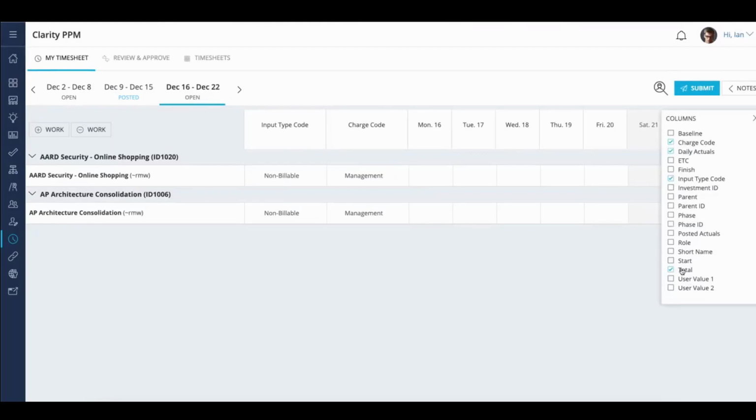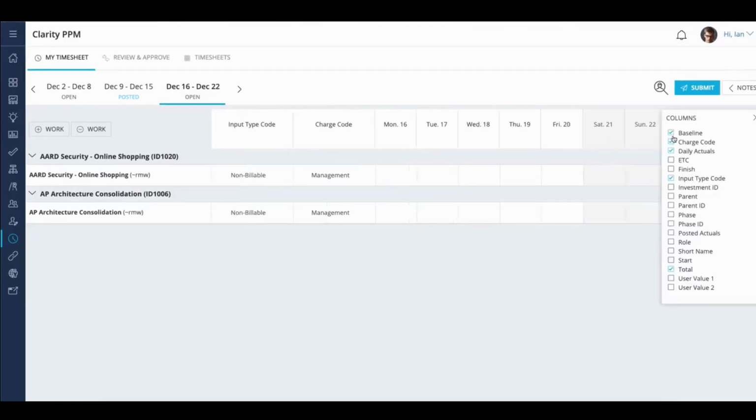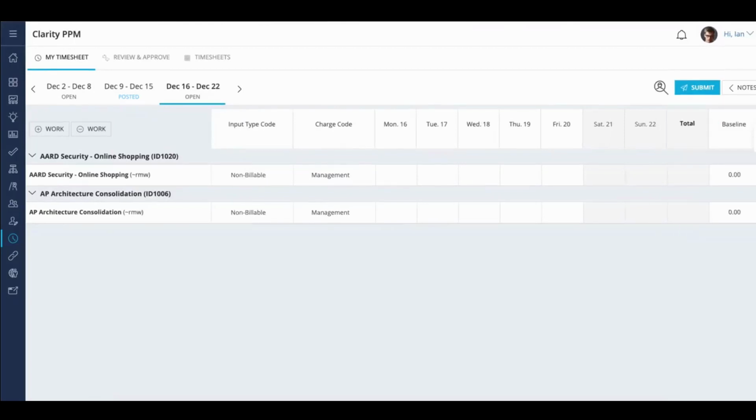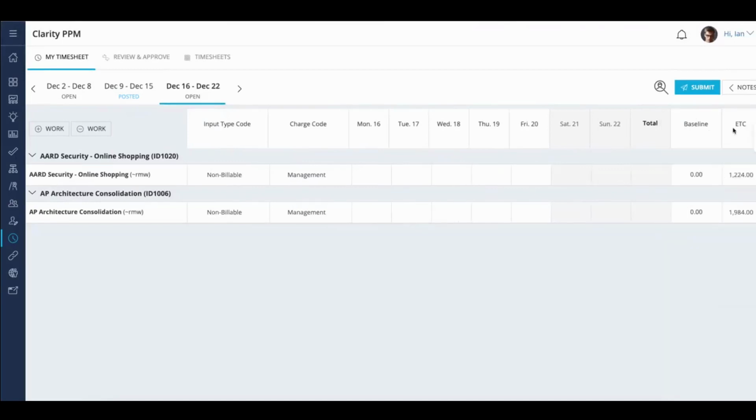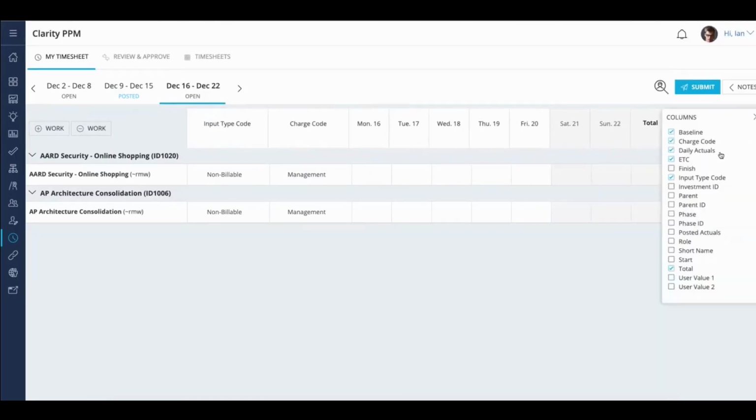So now what I mentioned before, if I'm going to start adding additional attributes to this grid here, the My Timesheet grid, I'll just click baseline. Notice that I'm going to close this out so you can see it. It's going to add it over here. If I put ETC, it's going to put it next. So just be aware that as you add them, since the other ones were already added, it's going to append them in on the far right.